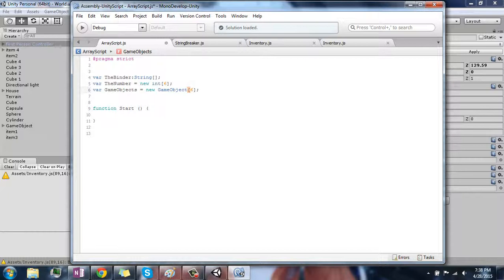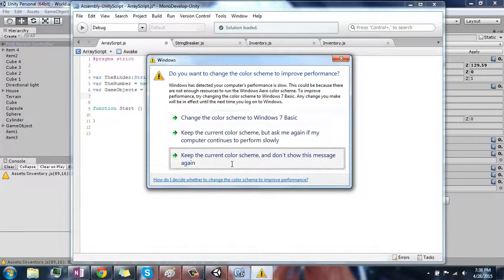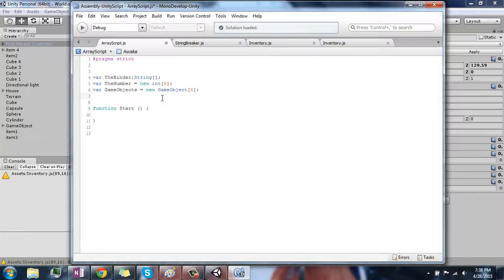But it's important to notice that with arrays, when I say 6, what I really mean is we have an object in 0, we have an object in 1, we have an object in 2, 3, 4, and 5. We never actually get to number 6. It's just an odd thing that computers do, because computers start counting from 0 instead of 1. So we live with that. And so now we have our 6 objects.